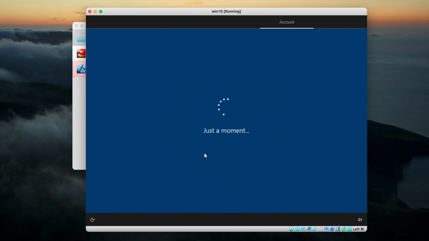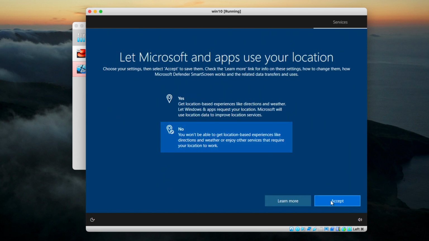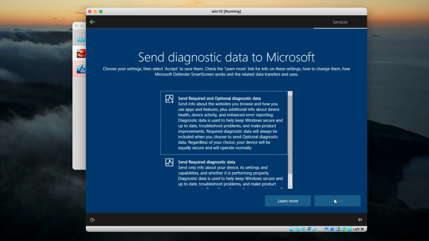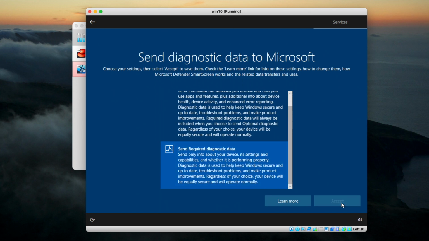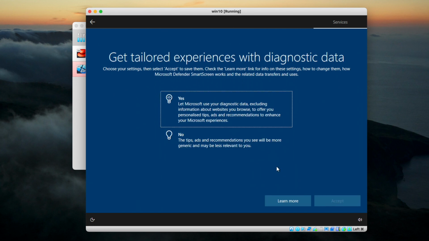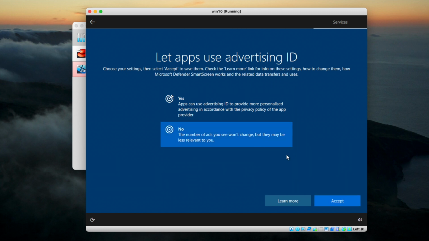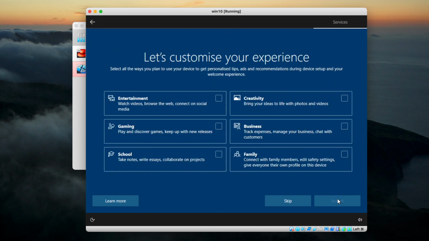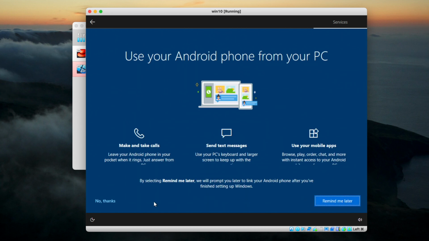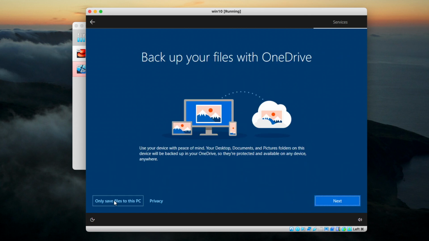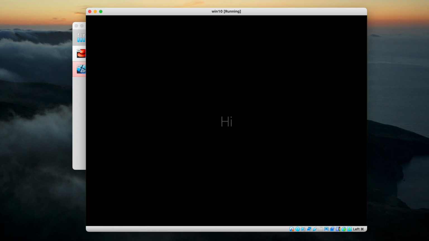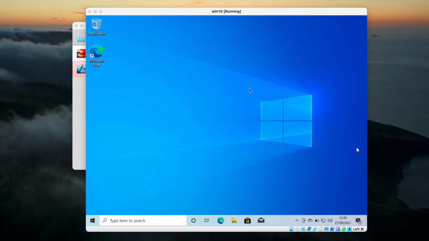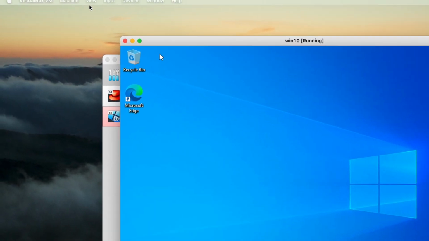Then select your preferred location services. Personally, I disable or skip as many services as I can. Windows will now start for the first time. First thing you want to do is to install guest editions.